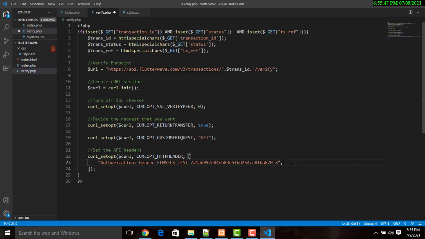And the next thing is to put a comma right there, and we're going to set our content type. So I'm going to set my content type right now. This is going to be Content-Type, and I'm going to set that to application/json, like that. And that is just what I want to set for that part.